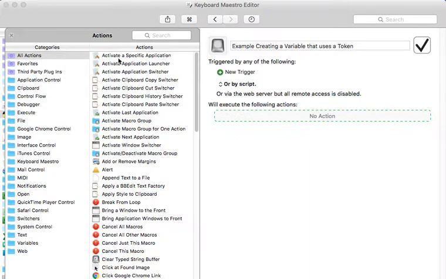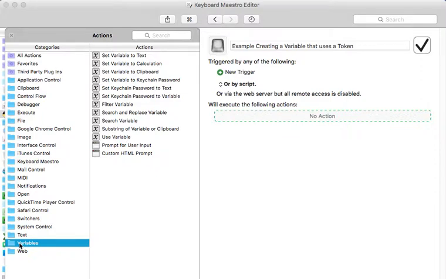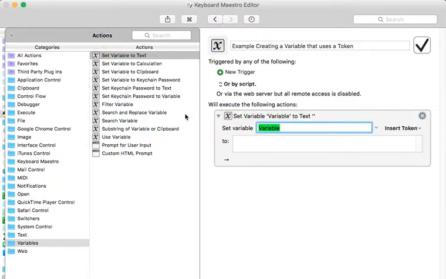And then the actions pop-up list will appear. And so I can come down here to the variables category, and then from the variable category, I want to pick set a variable to text. So I'll just double click that. And you can see it pops in an action over here as my first action in the macro.